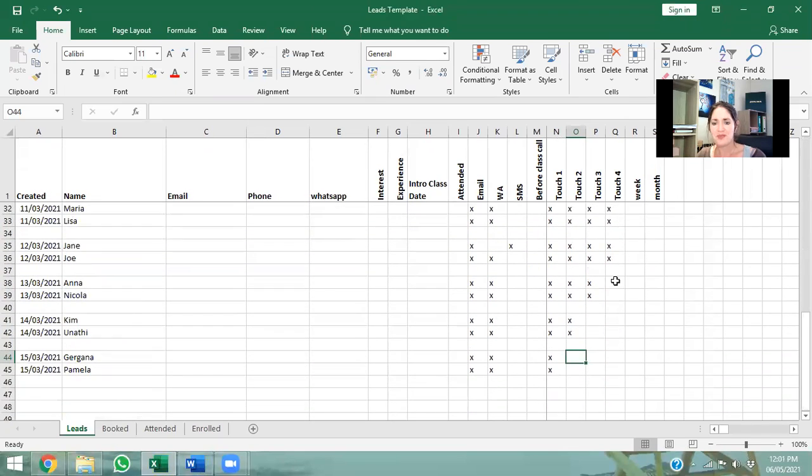So now my 3 days ago would have been, I would need to now get hold of Anna and Nicola, and I'll do my 4th touch with them, and I'll be doing my 3rd touch with Kim and Unati, and I'll be doing my 2nd touch with Gagana and Pamela. And that is how this spreadsheet helps me to stay on top of my leads and making sure that I don't forget about anybody on the way.